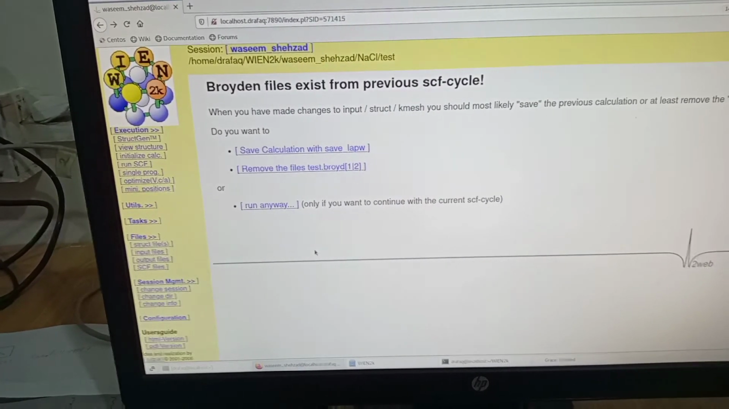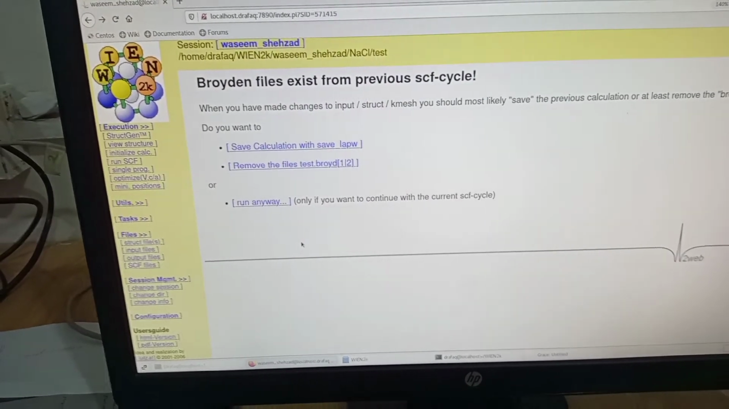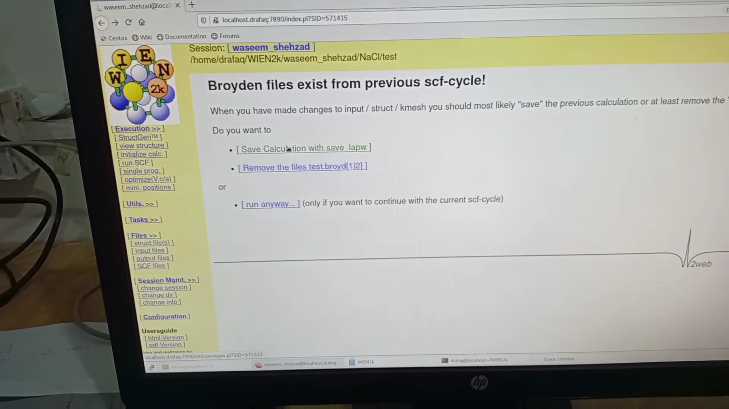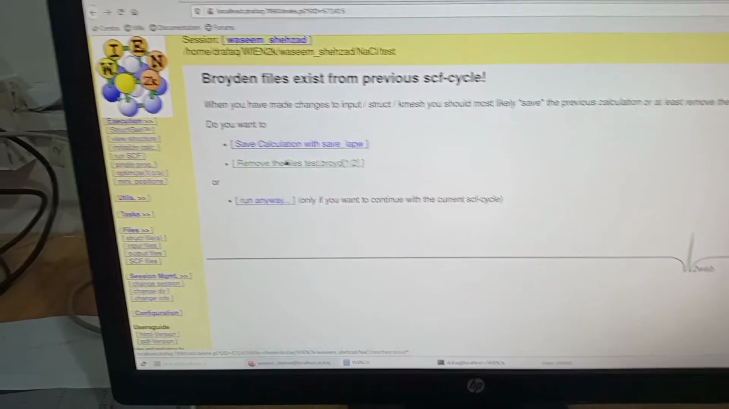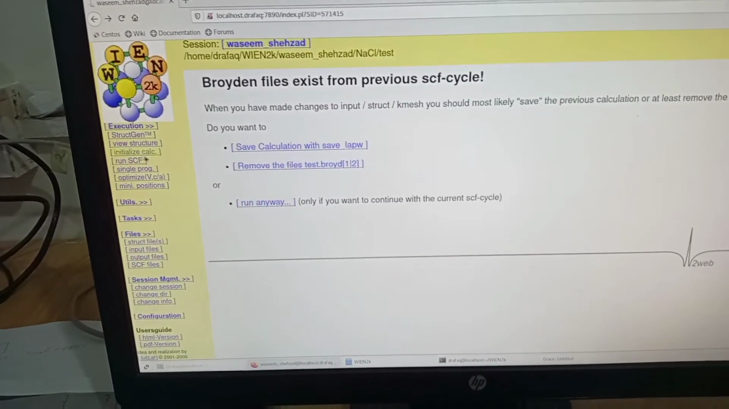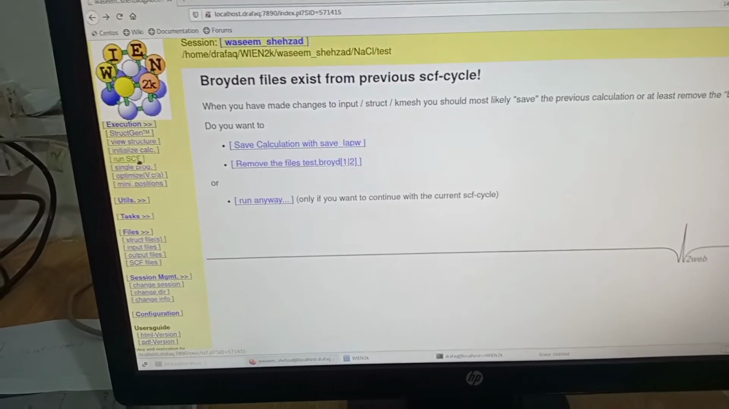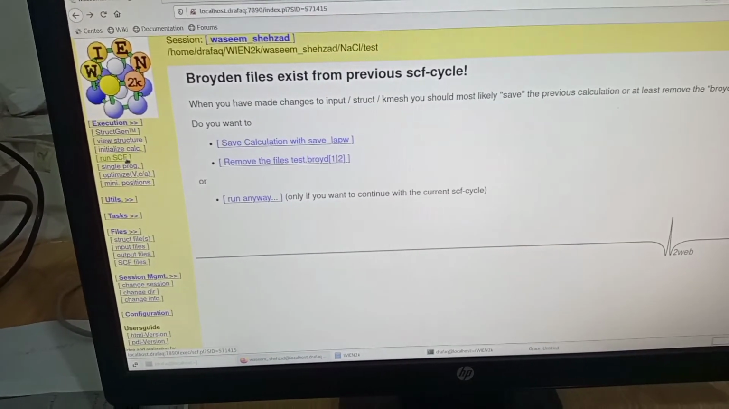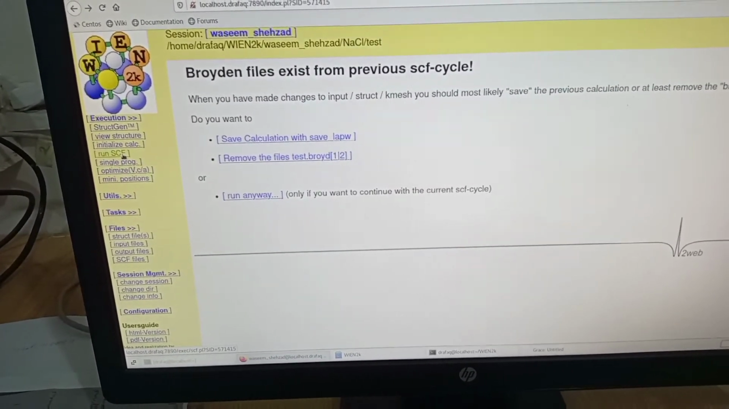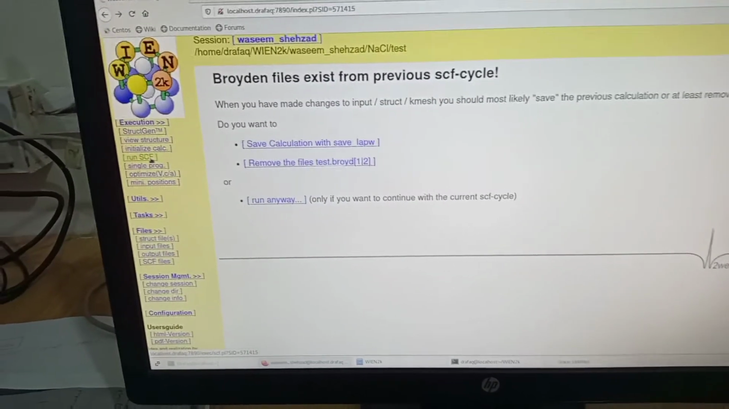Because you did not do it before, you should click save calculation with okay. I hope you can understand how you can run wien2k and how you can create a structure, view structure generation, and how you can run the SCF cycle. By following these steps, you can easily check your structure generation, initialize calculation, and you can run SCF.